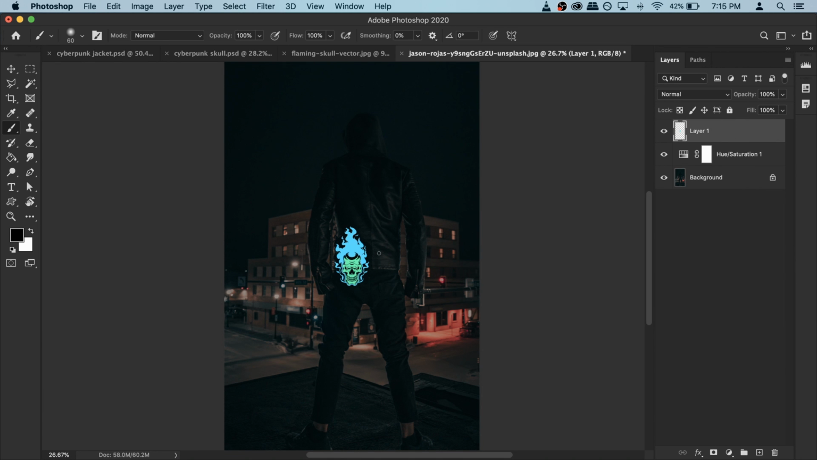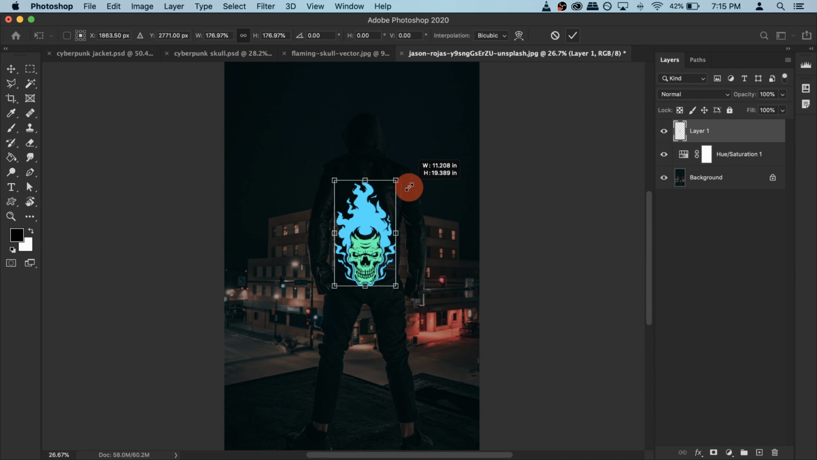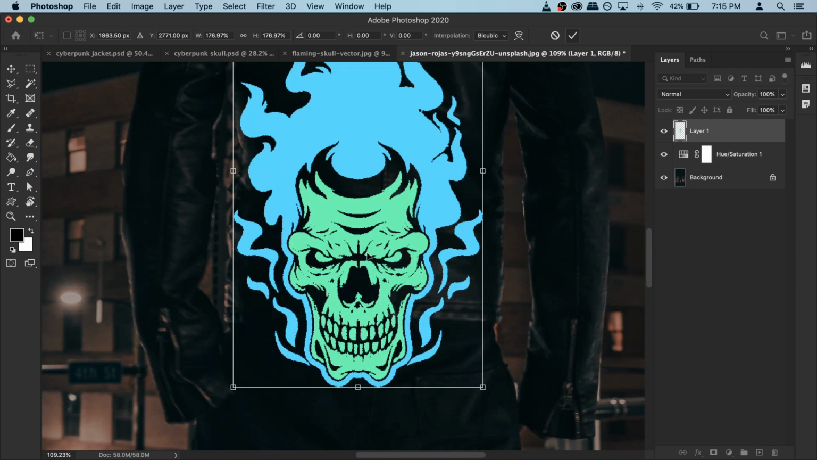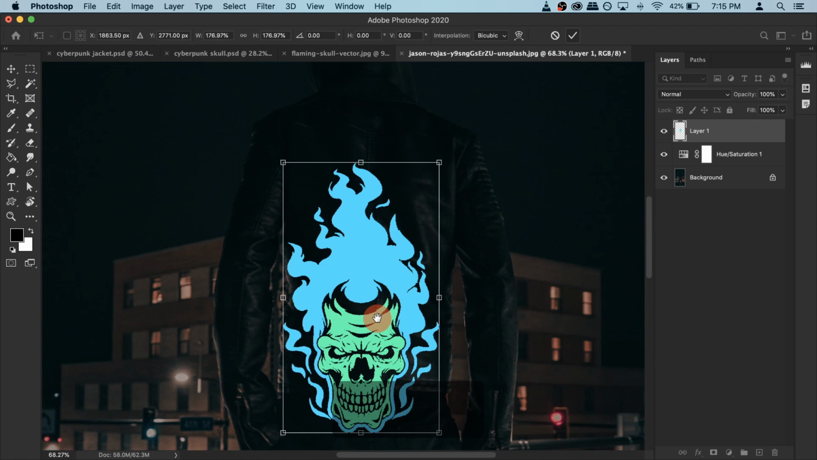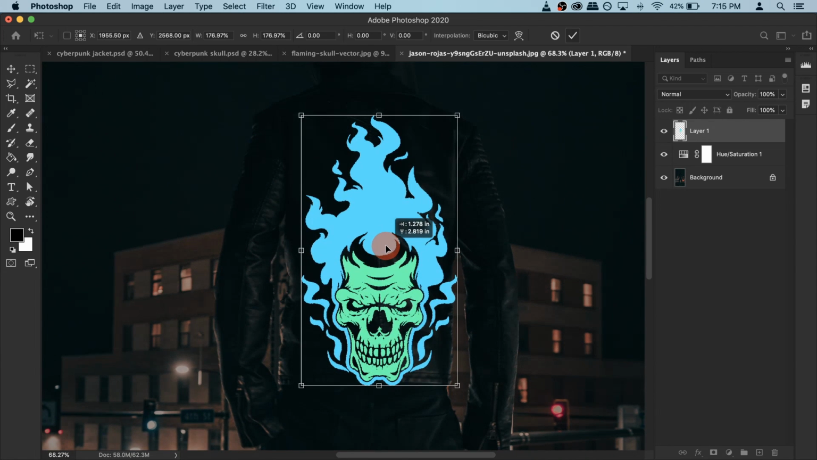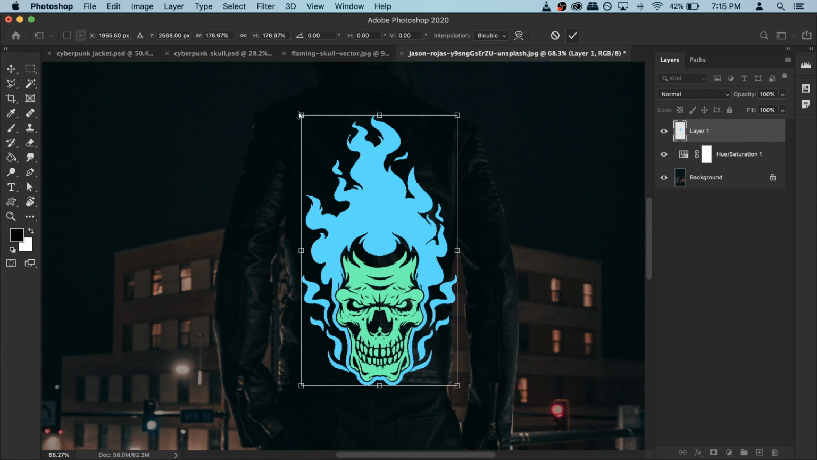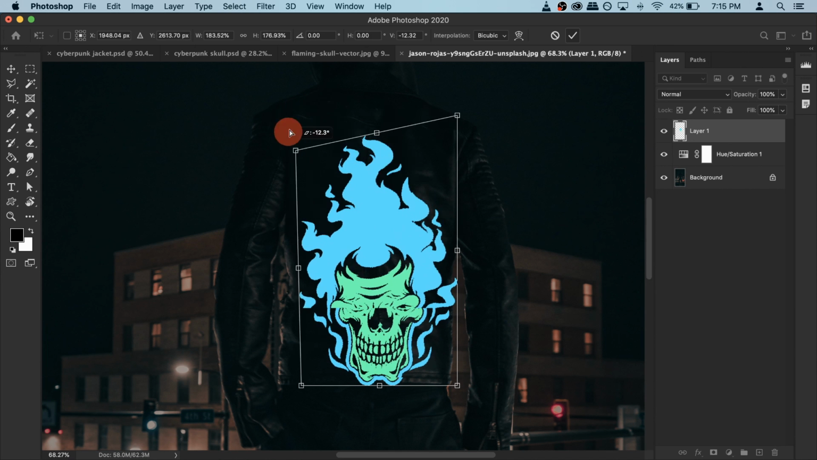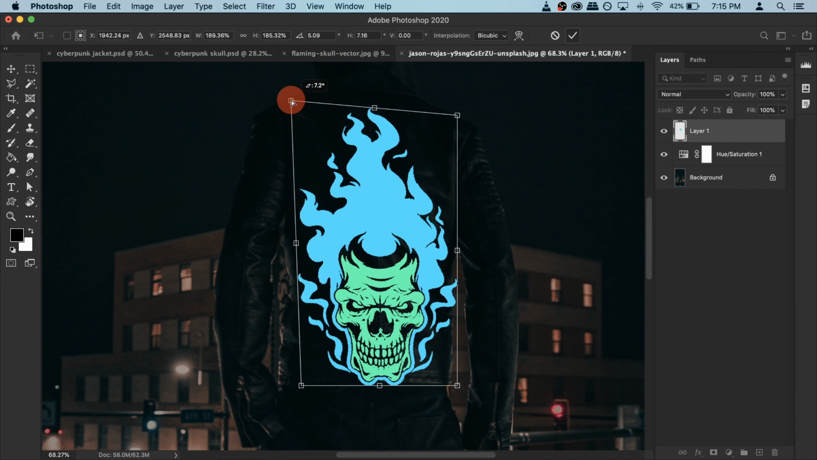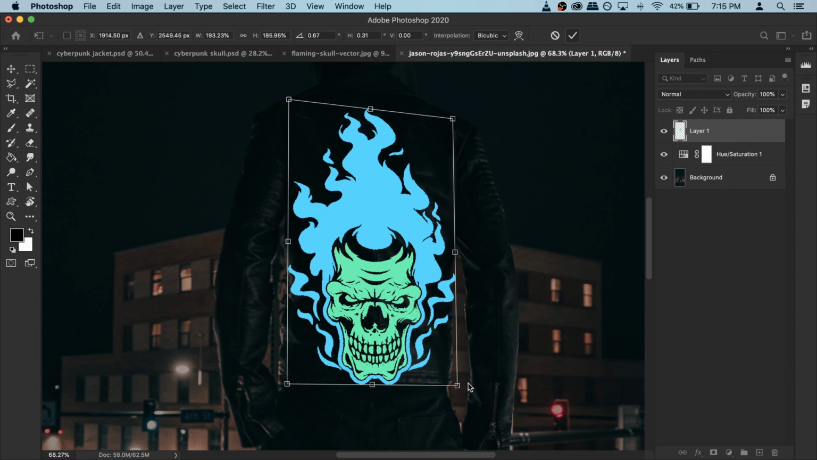Now we need to place it on the jacket. So press Command T. So it will open the transform menu. Hold your Shift key and make it a little bit bigger like this. So that looks nice. Now what we need to do is distort it so we can make it look like it's a bit on an angle. For that, right click and select distort. So it allows you to change all the corners manually. So go and place this corner here like this.